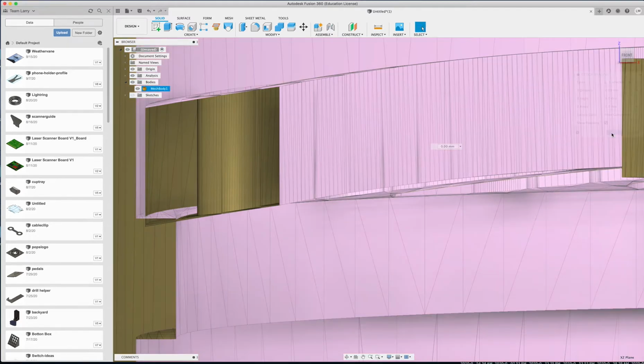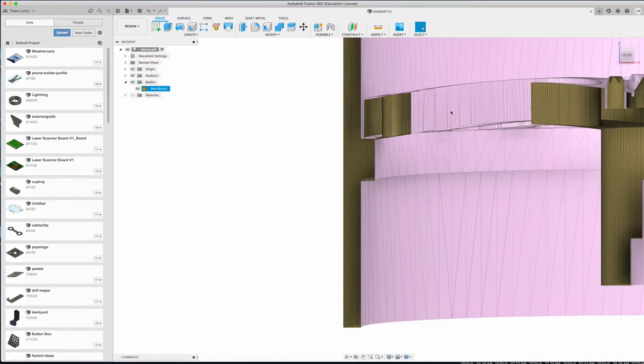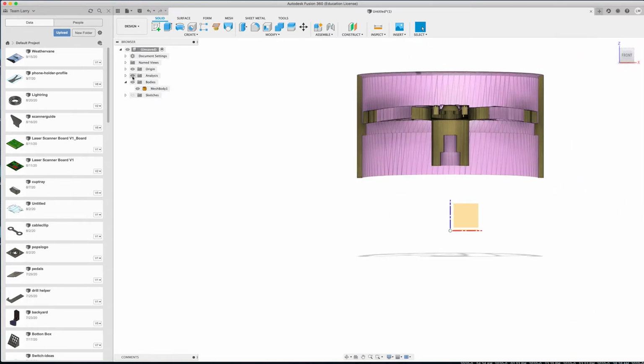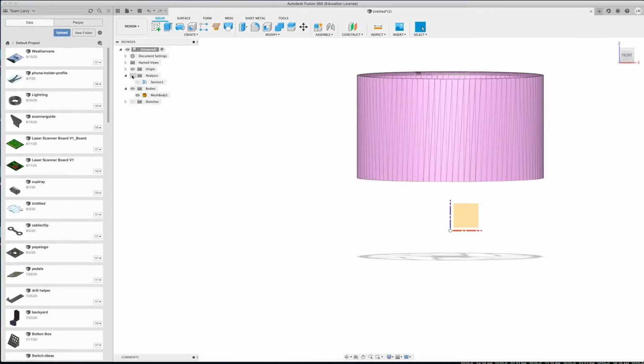So you can say, okay. Now, this drove me nuts for a long time. How do you get rid of this thing? Well, it's created this analysis folder, section, or whatever. You can just hide it. You can hide the whole group or whatever. Or you could probably even delete it. Yeah. Okay, so back to what we have here.